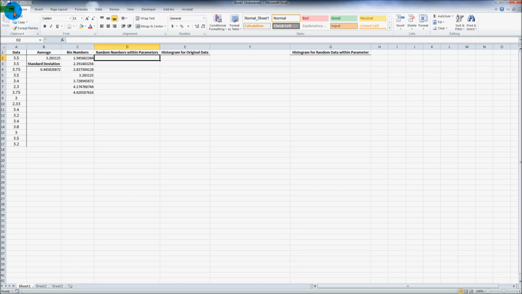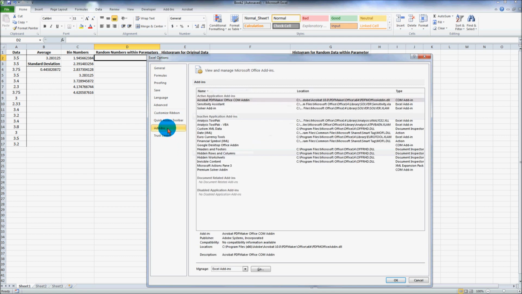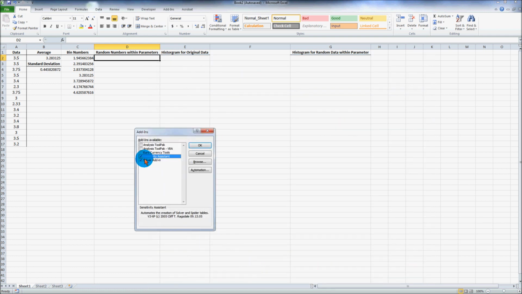And to do this, you need to go to File, Options, Add-ins. Under Manage Excel Add-ins, make sure it says Excel Add-ins, select Go, and there's several options. Solver add-in is the one I like very much.